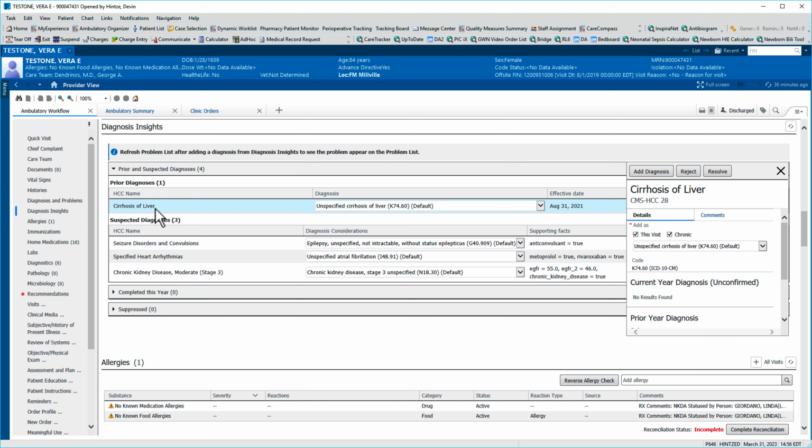Click a condition for more details. You have three options: add the diagnosis to the patient's problem list, reject the diagnosis, or mark the problem as resolved. Note that you can use the drop-down menu for related diagnoses.